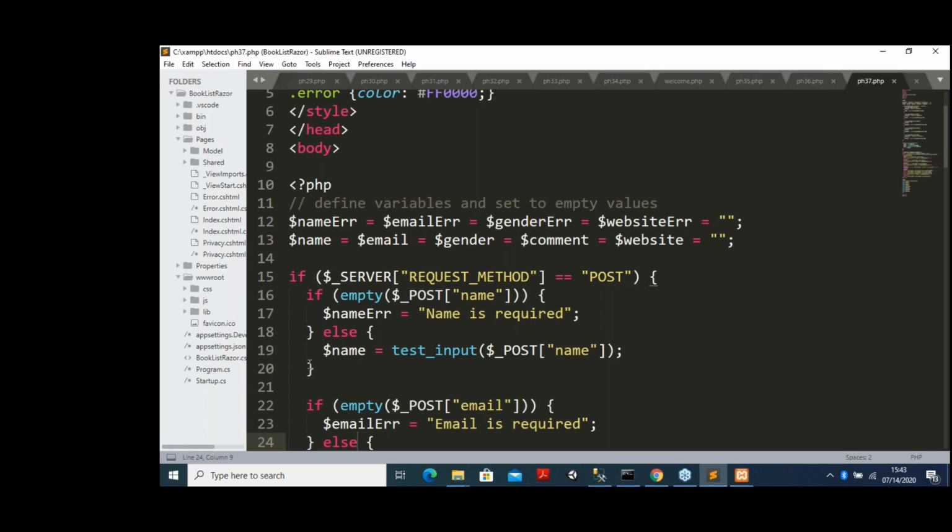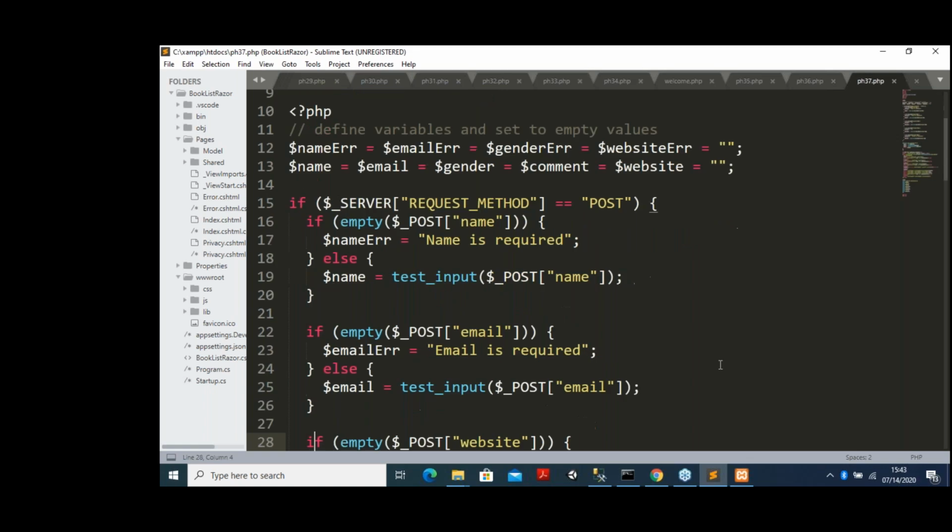Similarly, $name = test_input($_POST["name"]). Else, if any data is there, then it will take it from test_input, and it will display it as the name. Okay, that is no problem.